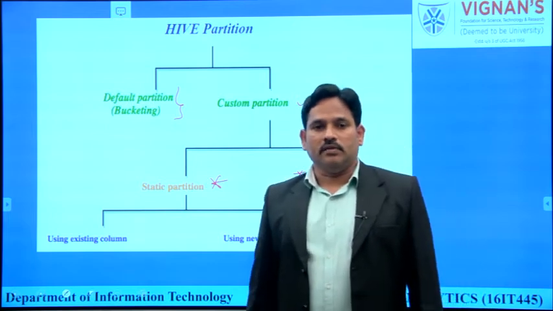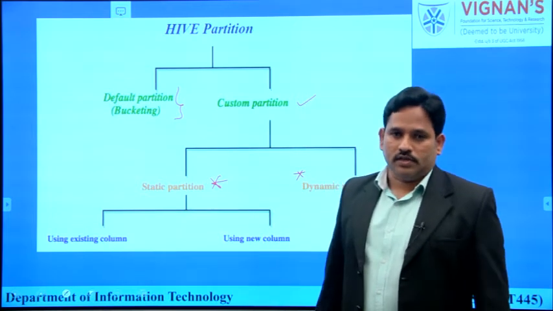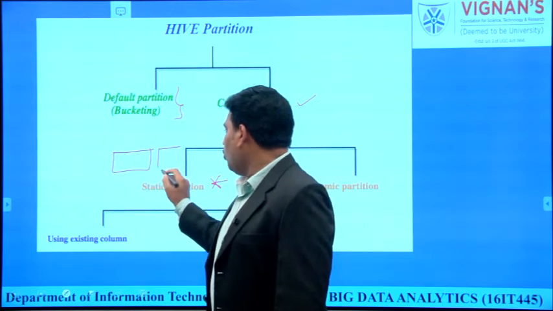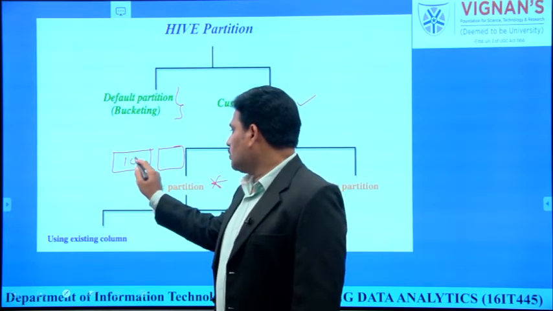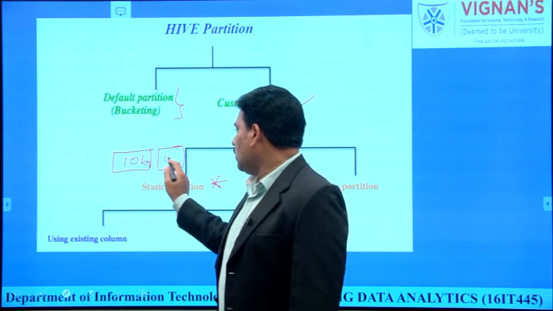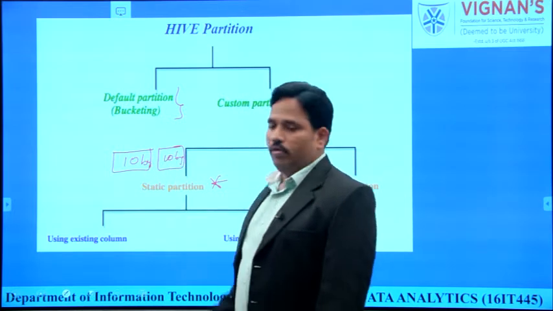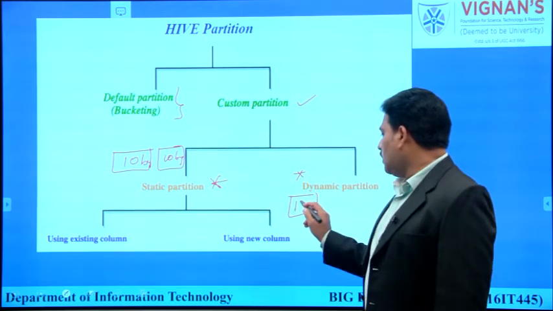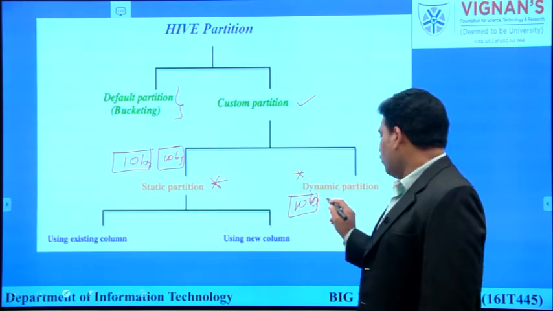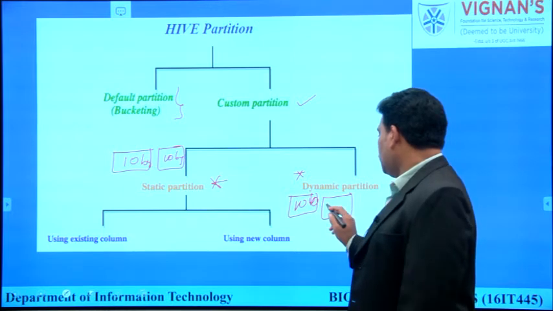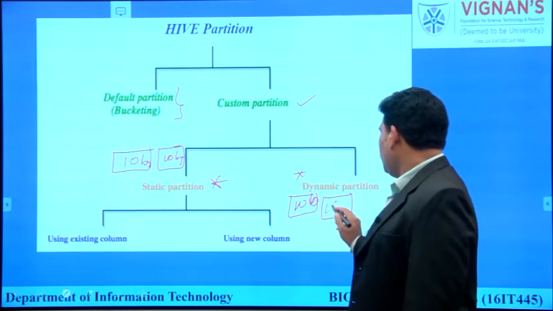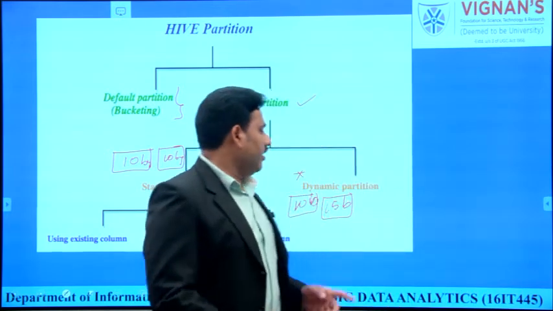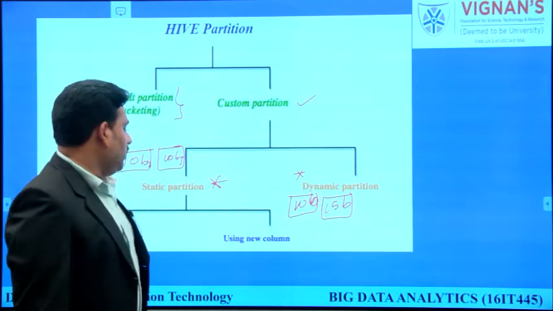In static partitioning, every partition will have a fixed amount of size. That means in static partitioning, every partition will have a fixed amount of data and size. Let us take, here we are storing 10 bytes of information. Here also it will store 10 bytes of information. Now when it comes to dynamic partitioning, the size may vary. Here we have 10 bytes of data. In the second partition it may have 15 bytes of data. Like this, the size of the partition can vary based on the requirement of the data.